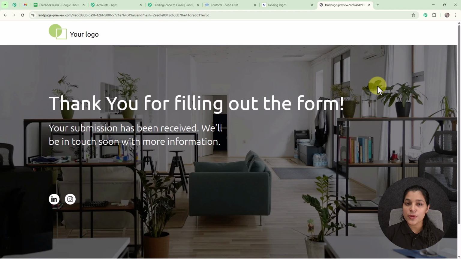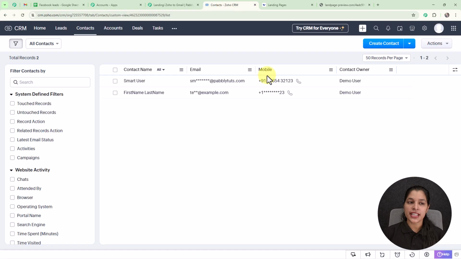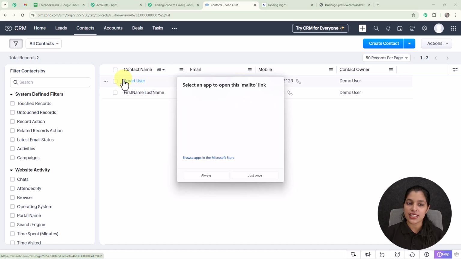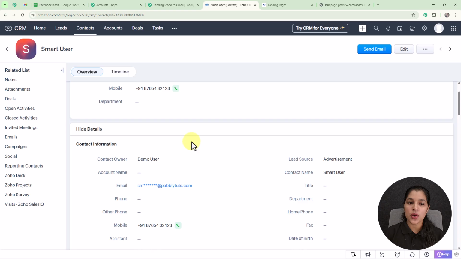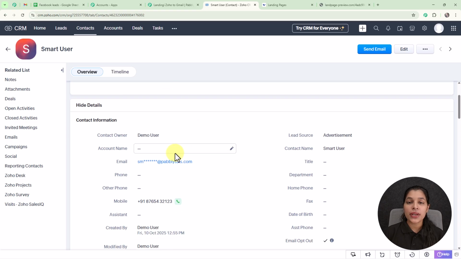Now let's move on to my Zoho CRM to check whether a contact is created over there or not. On my Zoho CRM account I've landed on the contacts page, where I'm successfully receiving the contact which I have recently created, named smart user, and here you can see its details, that is email smartuser@pabblytunes.com and phone number. So you can see the first step of our automation is working properly.